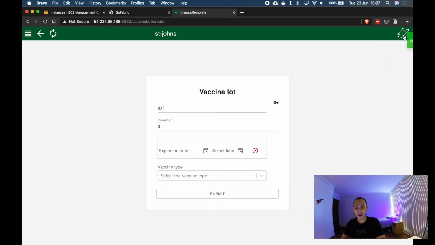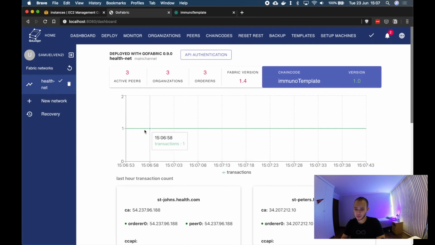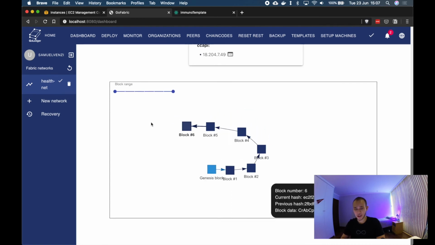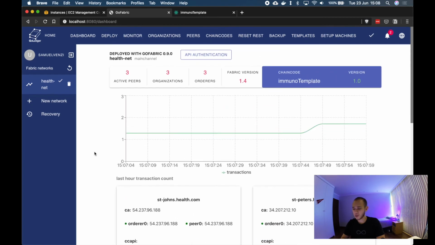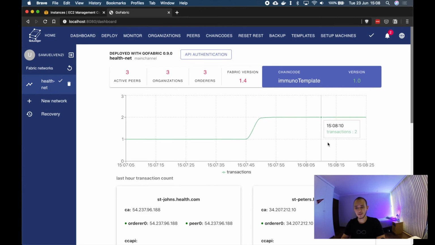Nice. If we go back to the dashboard, you can see that transactions started to pop up here, right? And we have more blocks. So with each transaction, blocks are created and transactions appear. So the second one just showed up. Let's continue. Do you remember that we allowed only St. John's to create vaccine lots?